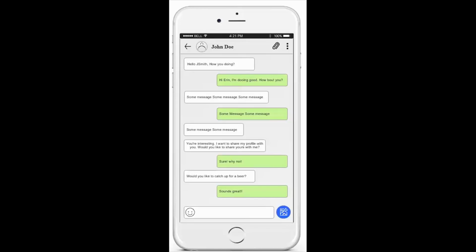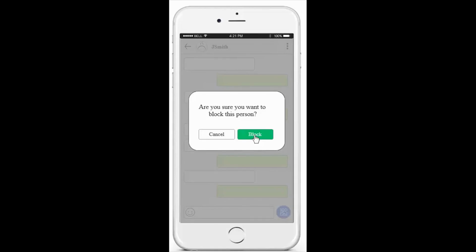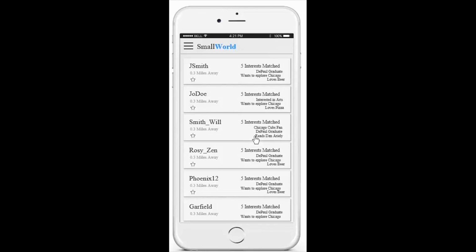But imagine you're talking with this person and they pull out something raunchy or anything that really makes you offended by that person and you don't want to talk to them ever again. You can very easily click up here on the triple dots, go to block user, and it'll show up with the confirmation because it doesn't want you to do it by accident. But you can block that person, and they'll immediately be removed from your list, and it'll land you back at home. So that's kind of the two basic interactions we're looking for in Small World.